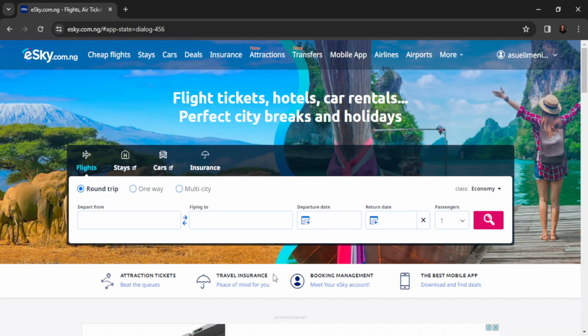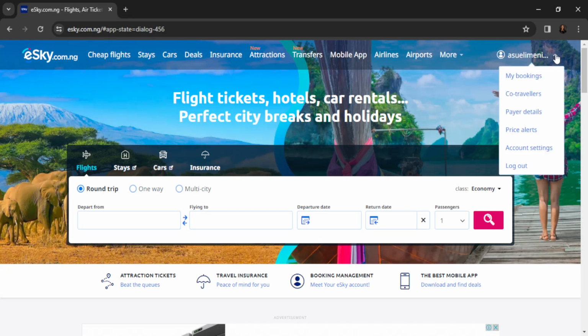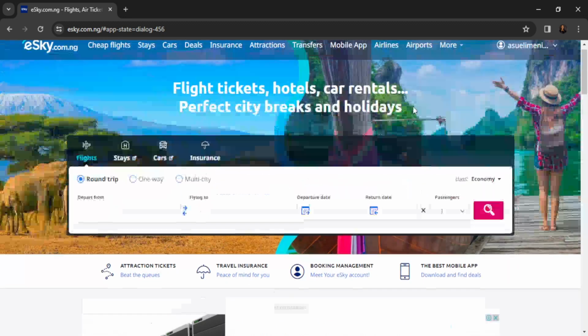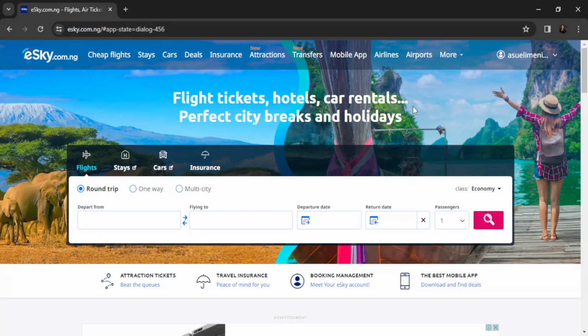Ta-da! So if you check the top right corner again, now you're going to find my name and you're not going to find the login option. This actually means that, oh, I've been signed in successfully. So go ahead and explore all you need to explore on Esky.